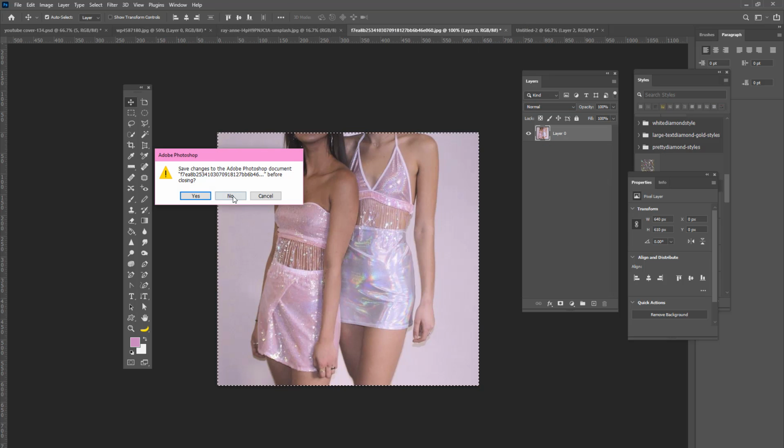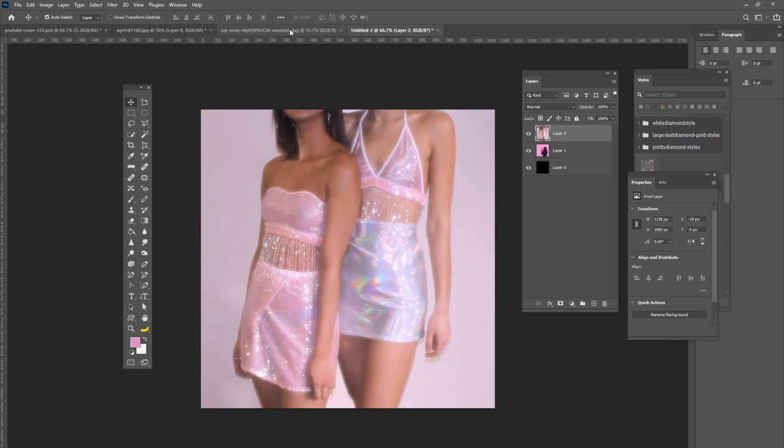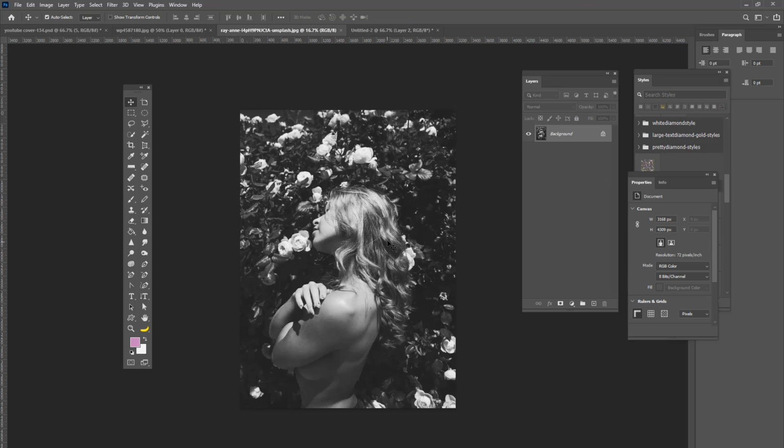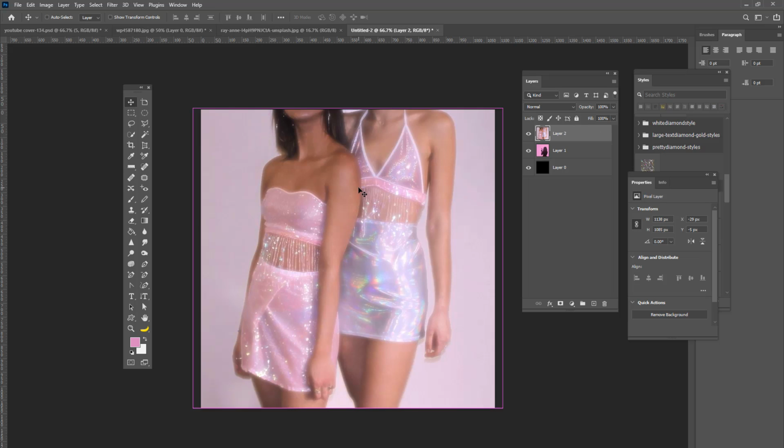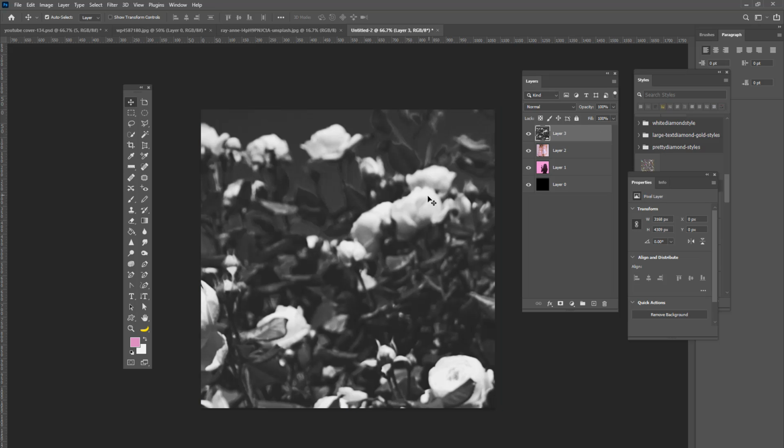We're going to close that one out. And then I'm going to do this one too. Control A, Control C, and then Control V. I'm going to paste that in there.